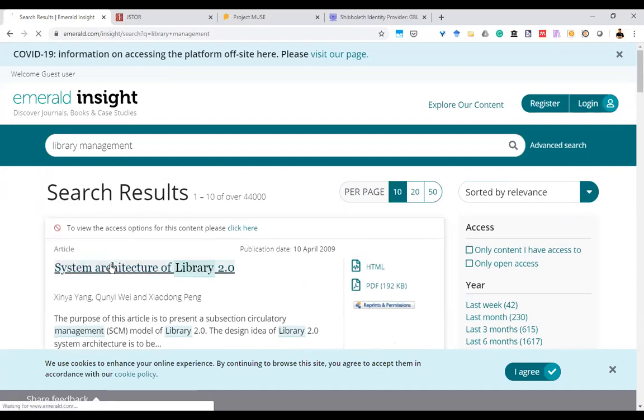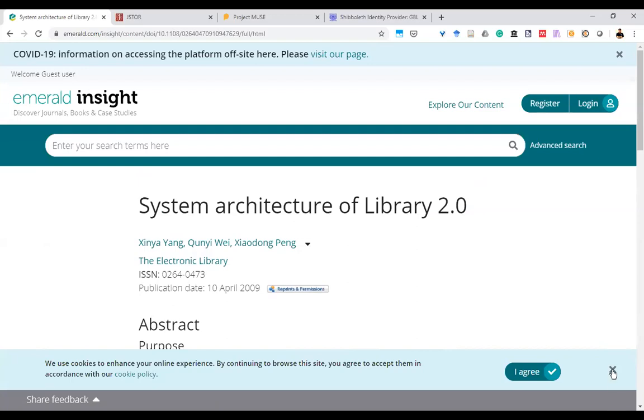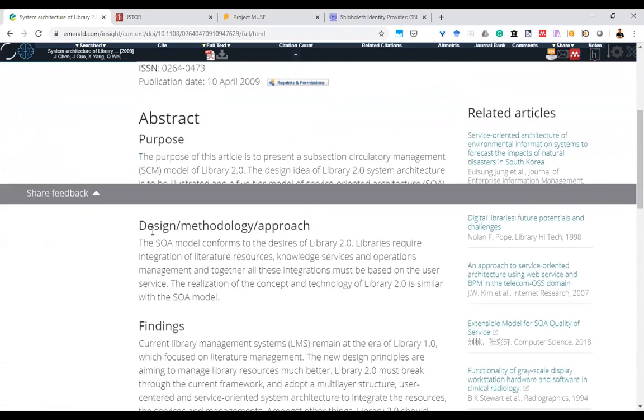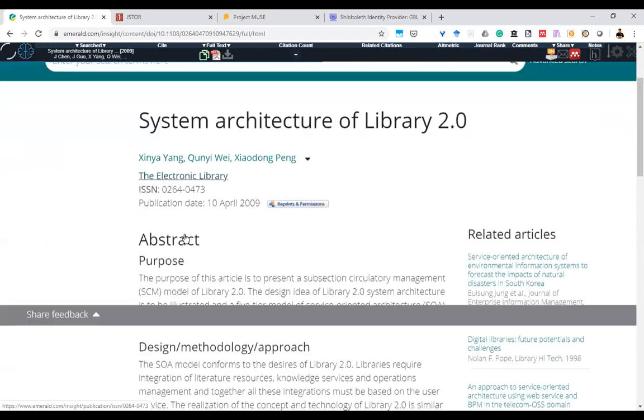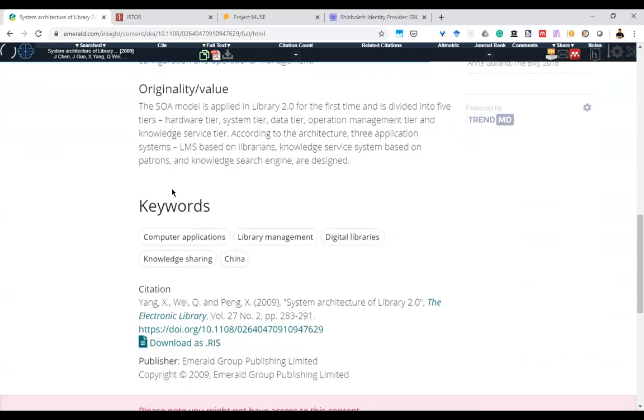So if I click on a particular record, then I am led to the item display page. In the item display page, I can read about the whole document, like where it is published, and if I want to go to a particular journal also, I can go there, I'll show you. And then there is the full abstract of the article.